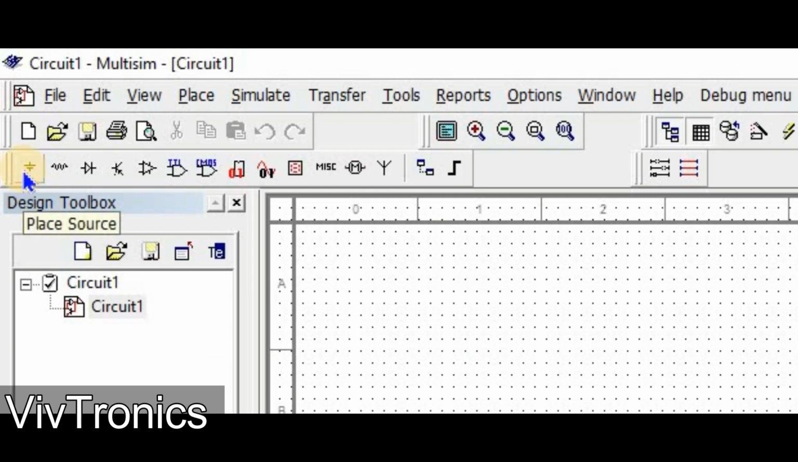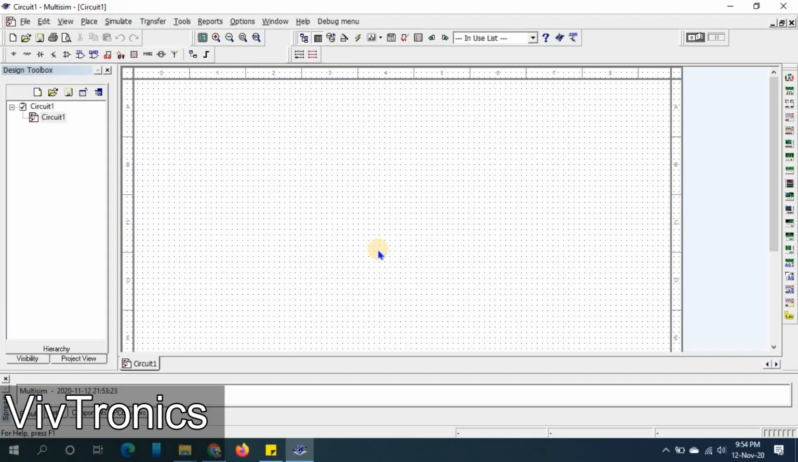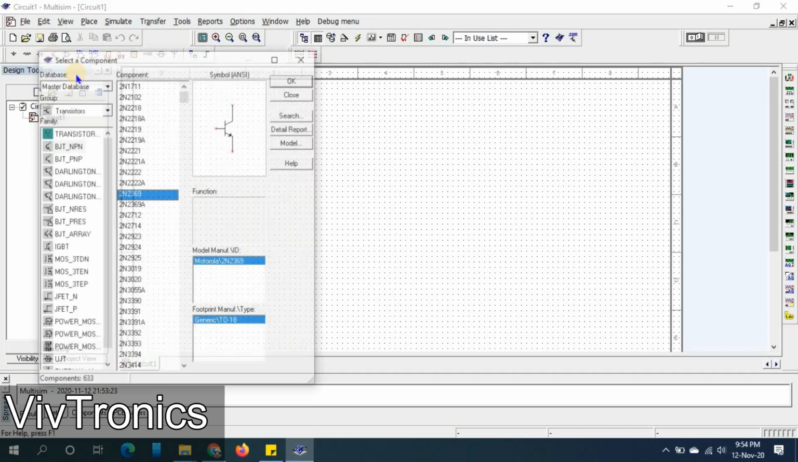In this components toolbar, we can place sources, basic components, diodes, transistors and analog devices, etc. Now I am going to construct one CE amplifier. In order to construct a CE amplifier, I need one transistor and the remaining components like resistors and capacitors. The main component is the transistor, so I am going to click on place transistor.